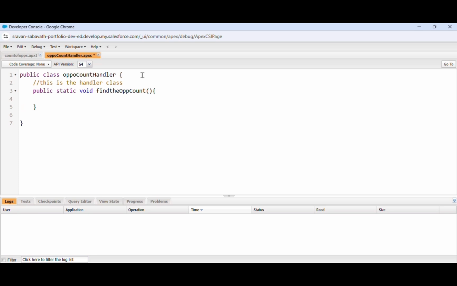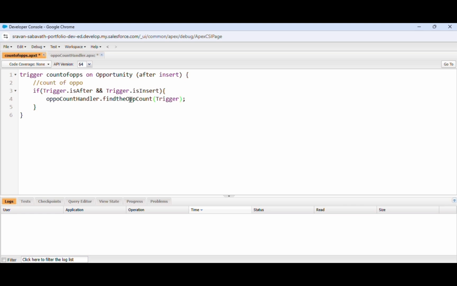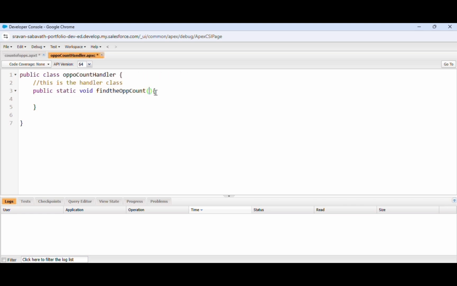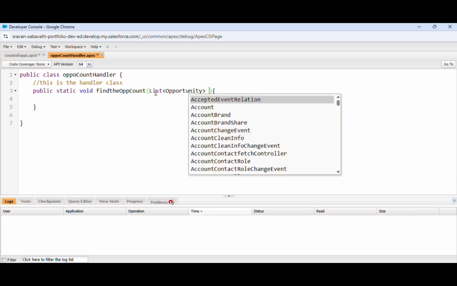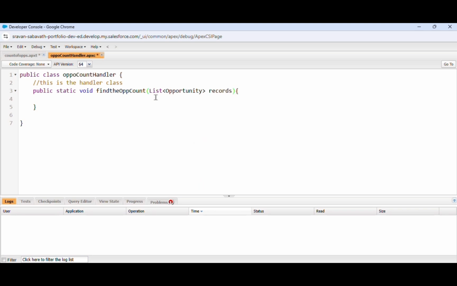Okay, so we have written a method here. So let me call this method from the trigger. I'll copy here and paste. I'll use trigger.new so that it will fetch all the new versions of the records, I mean, the list of opportunities. I'll define a list of opportunities and name it opportunity records. This holds all the new versions of the records.